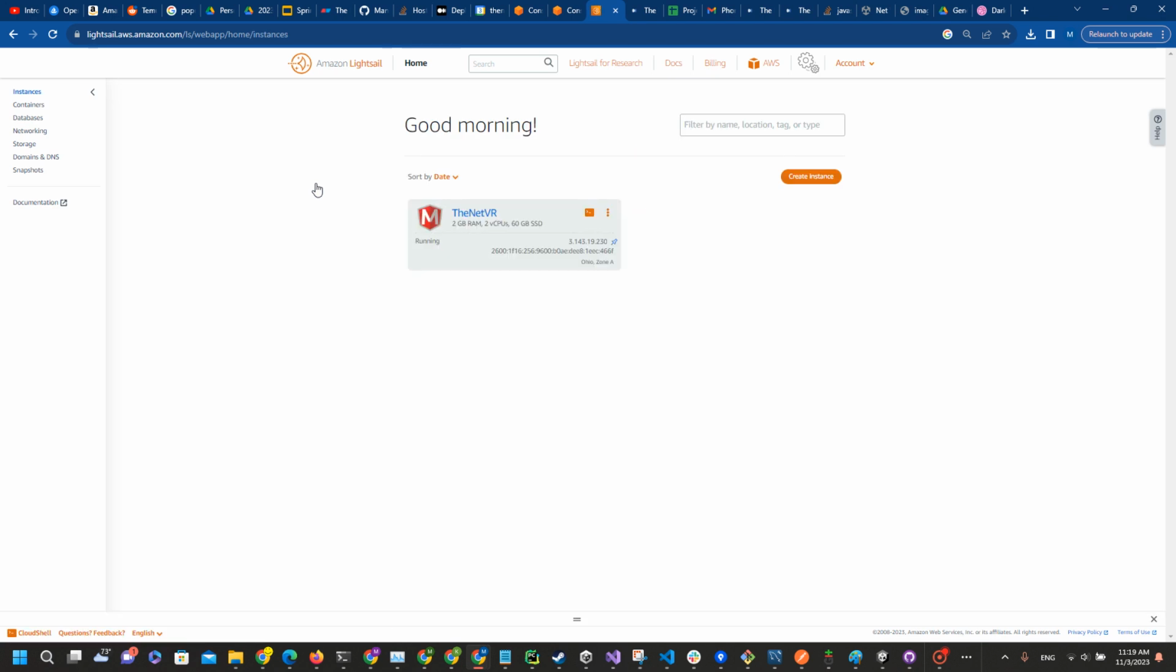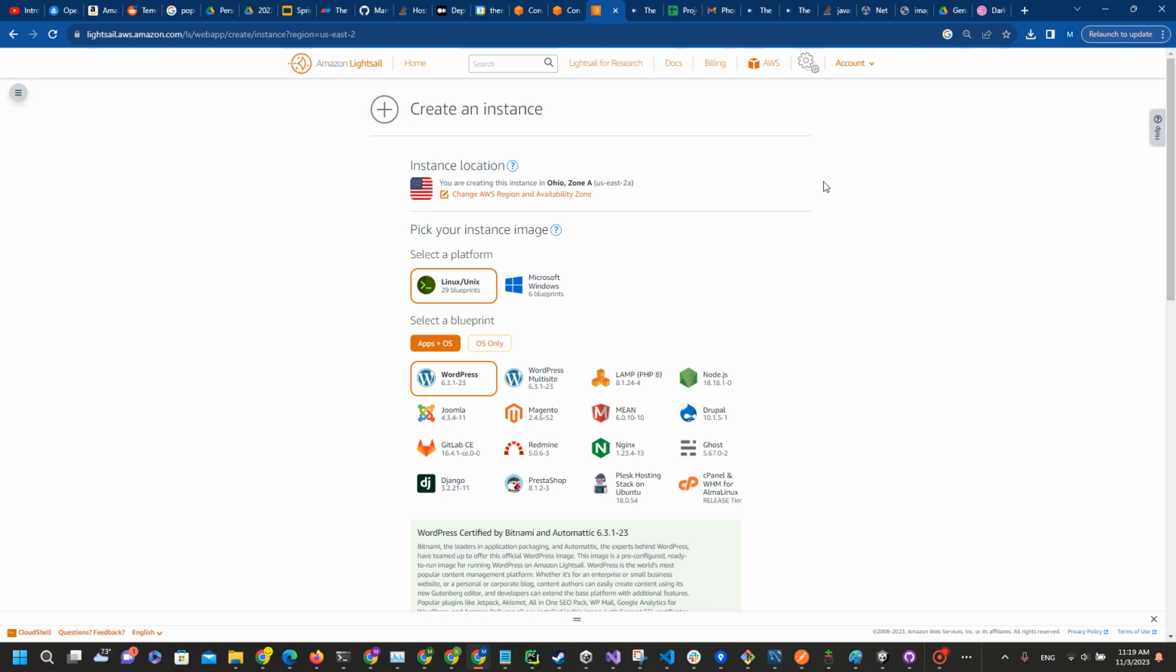On your LightSail dashboard, you can see all of your instances, and I already have one instance. If you don't have any, let's create a new instance. And creating this new instance is where we're going to deploy our React app. On here, you can see the location, we're going to keep Ohio Zone A, and for your instance image platform, we're going to keep on using Linux.